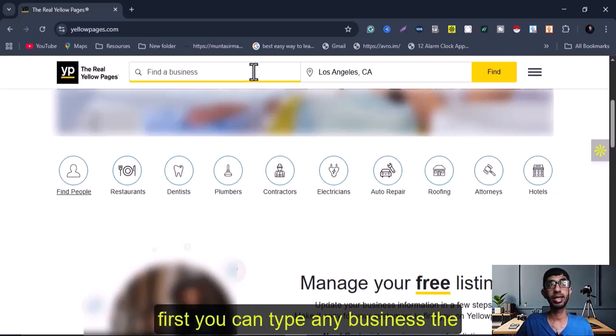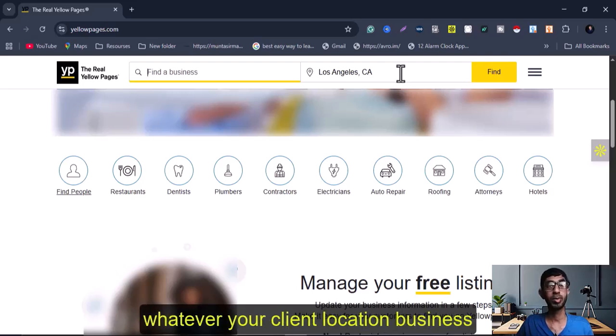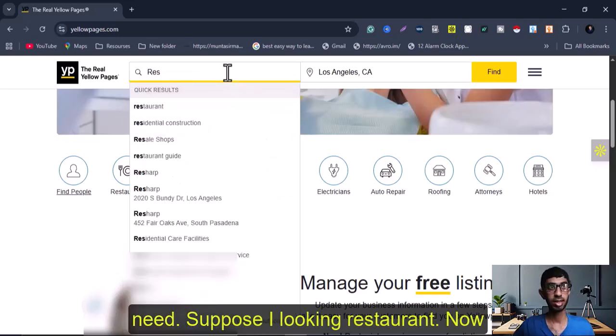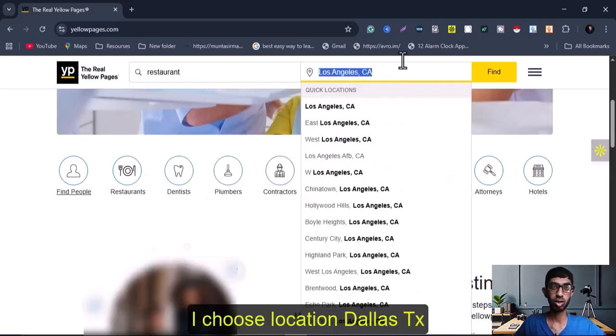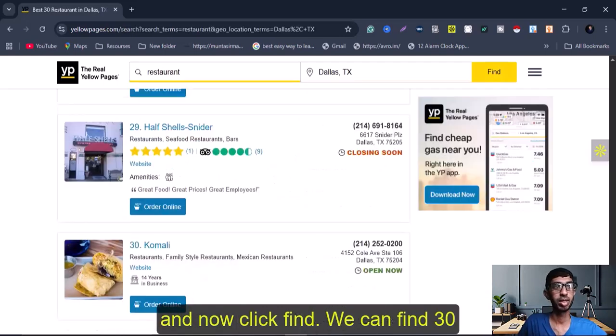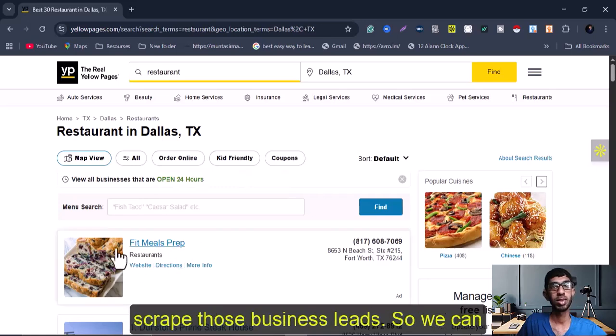At first, you can type any business. To the right of the box, you can type the location, whatever location your client's business needs. Suppose I'm looking for restaurants. Now I choose the location Dallas, and now click find. We can find 30 restaurant business listings. Now we scrape those business leads.